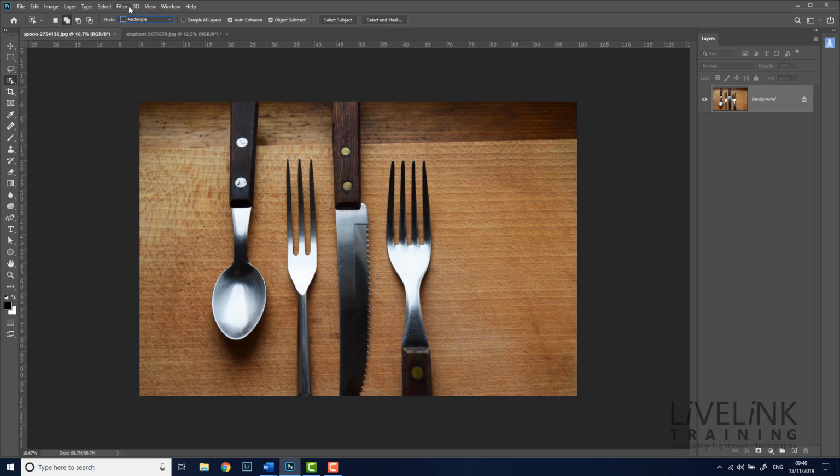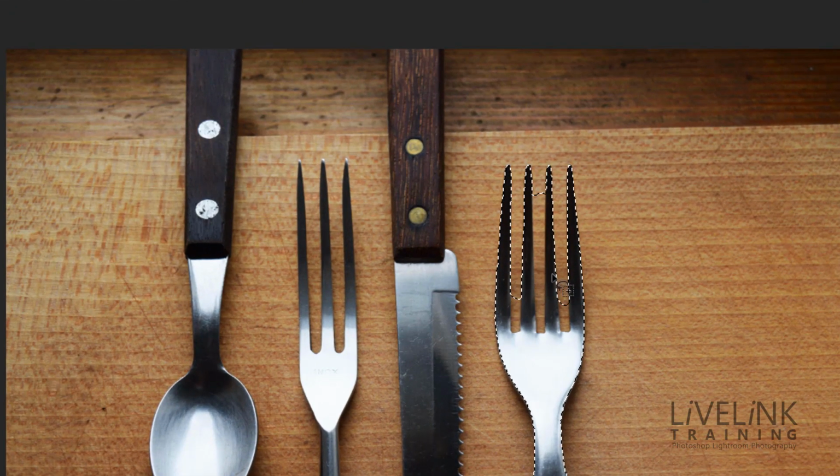Okay, let's try another method. We'll try the Lasso Tool. Now the Lasso tool, we can just lasso and go around an object, and then when we let go we can see it selects it again, but this time we actually missed a bit here. Okay, that's not a problem now.